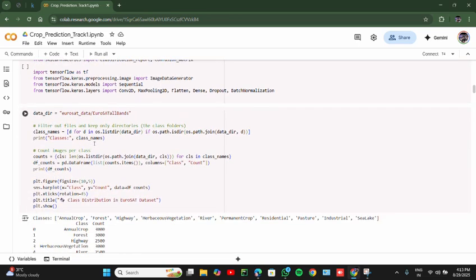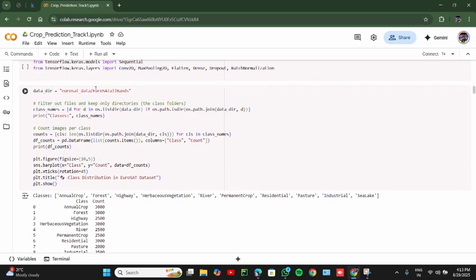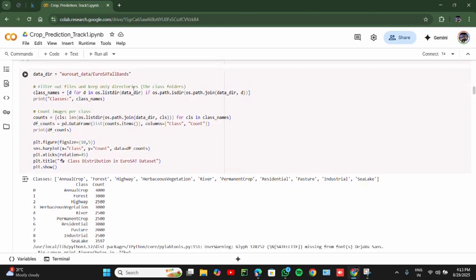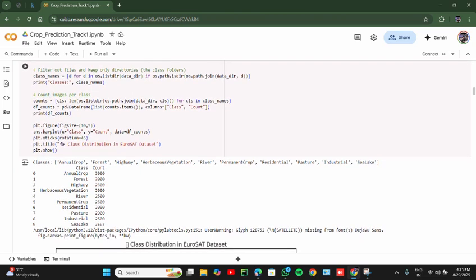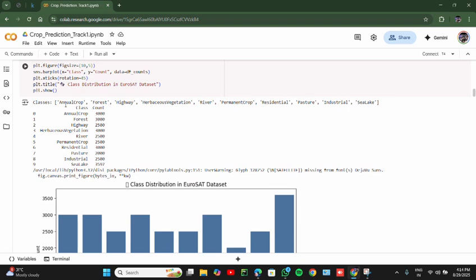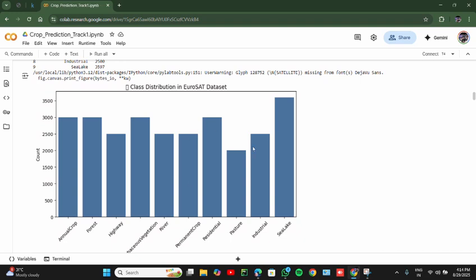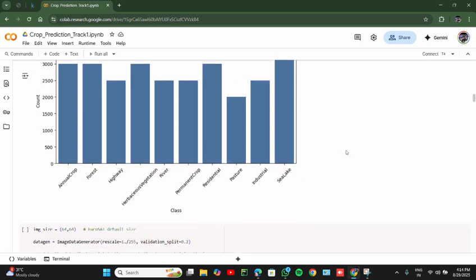Now next we have given the directory to the EuroSAT dataset, and we have filtered out and kept only the directories. It will count images per class, and it will give what the crops and classes are here. We can see annual crop, forest, highway, herbaceous vegetation, river, permanent crop, residential, pasture, industrial, sea lake. Here we can see the class distribution in the EuroSAT dataset before training and testing the data.